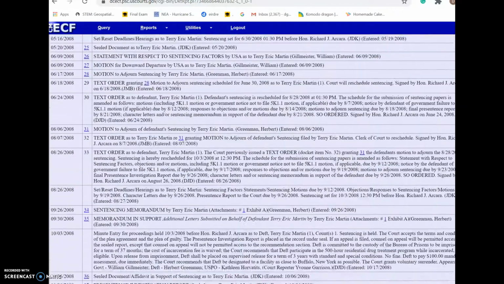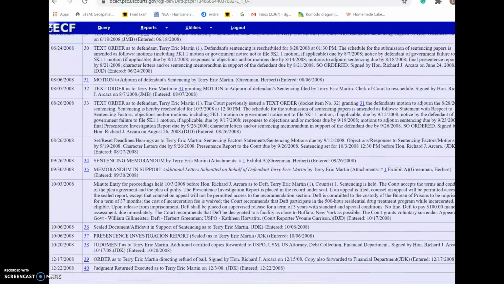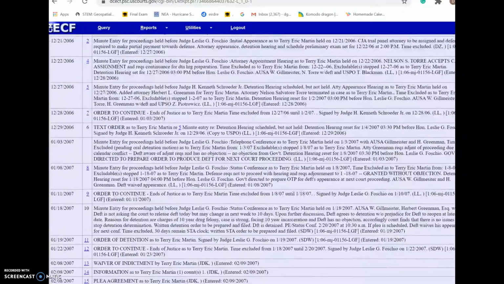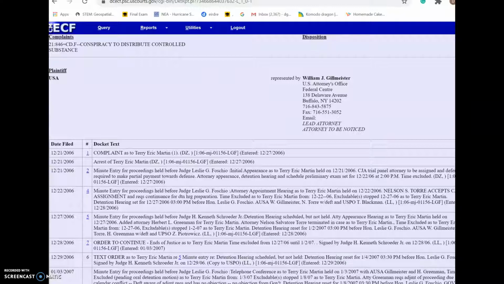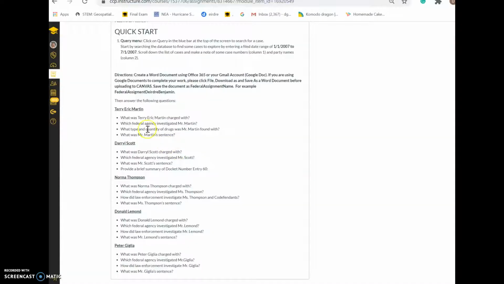So you can see there's tons of documents here. And you may have to go through all of these documents to find some of the answers to these questions. It shouldn't take you too much time, but it may be worth clicking through, because, for example, I don't have the answer to this question, which is which federal agency investigated Mr.